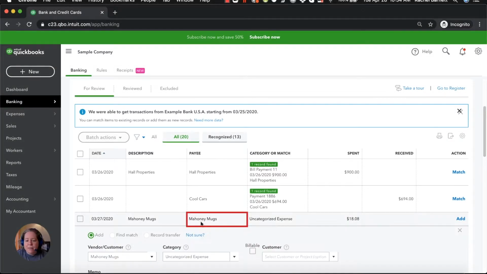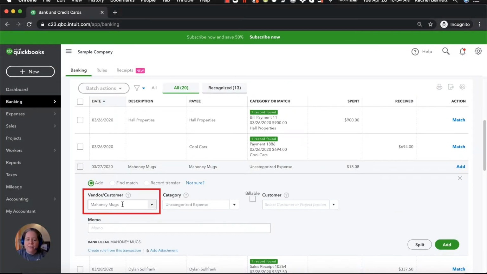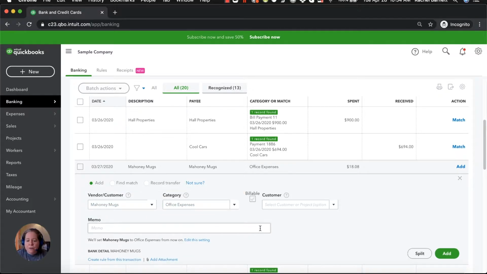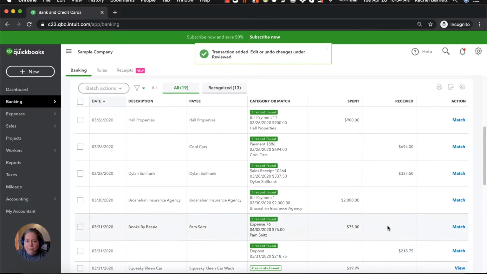So I'm going to skip down to Mahoney Rux. Same logic applies. Who got the money? Why did they get the money? Any other notes I want to include, click Add.